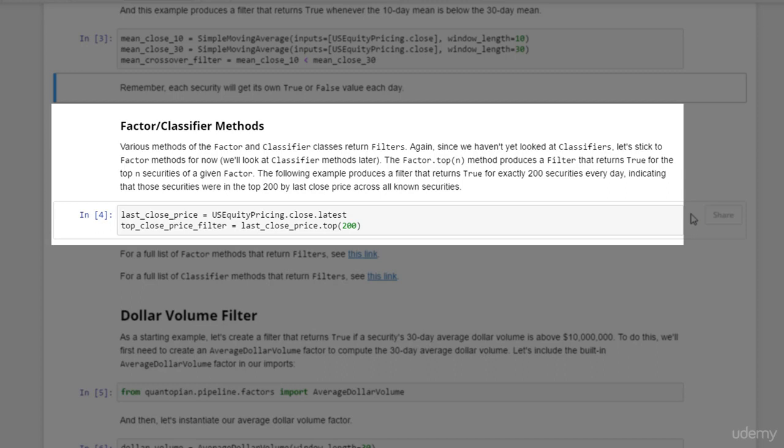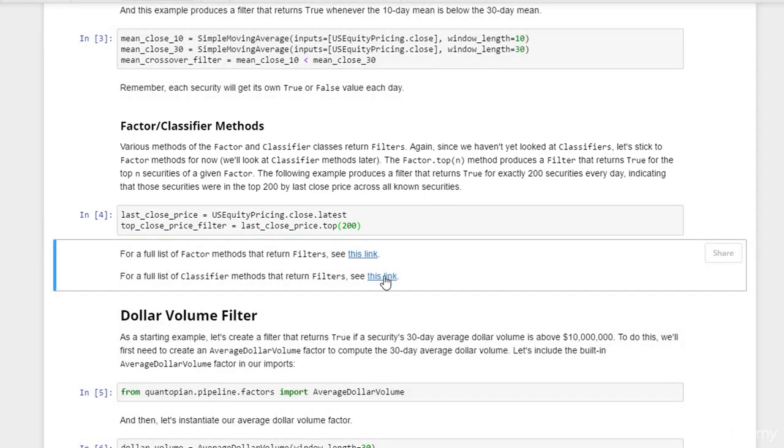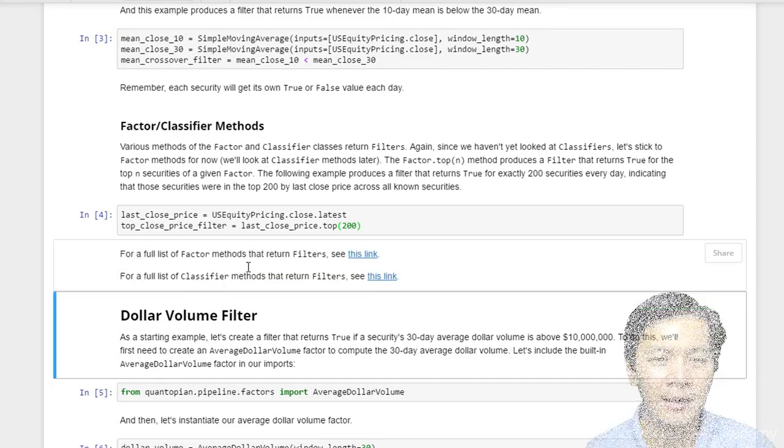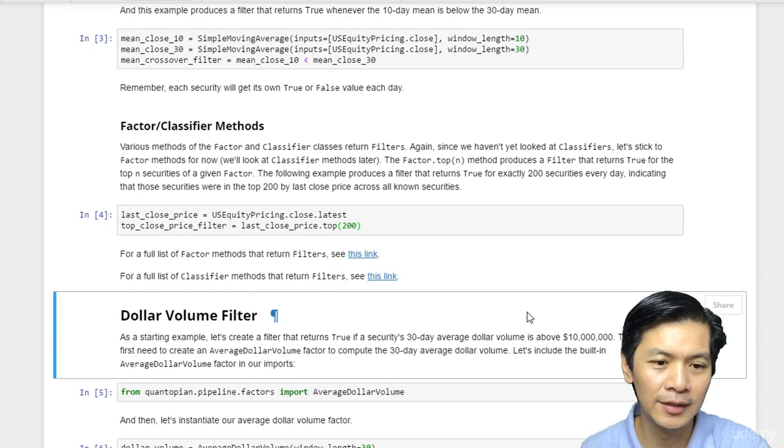So if you take the last close price, again, we look at the close price and the latest value and store it into the variable called last close price, and we run this last close price dot the method dot top 200. Is it in the top 200? And then we get this filter. We store it into this filter, and we run this, and it will give us that value. So you can follow along these links to see other factors and also other classifiers that are inbuilt into the Quantopian pipeline.